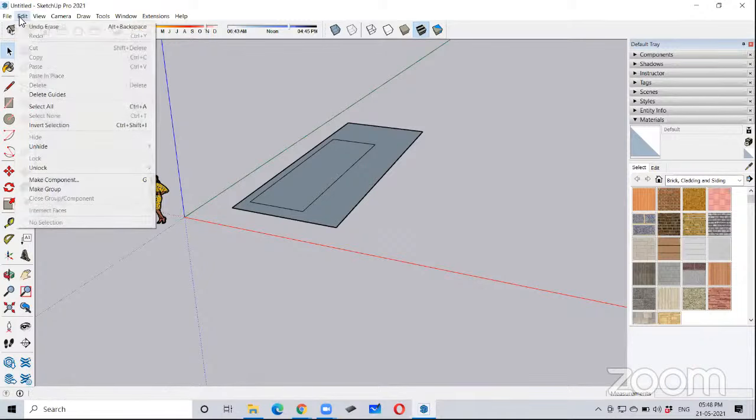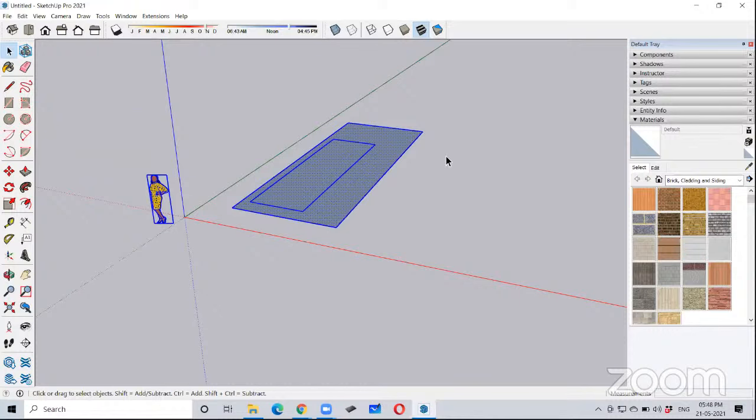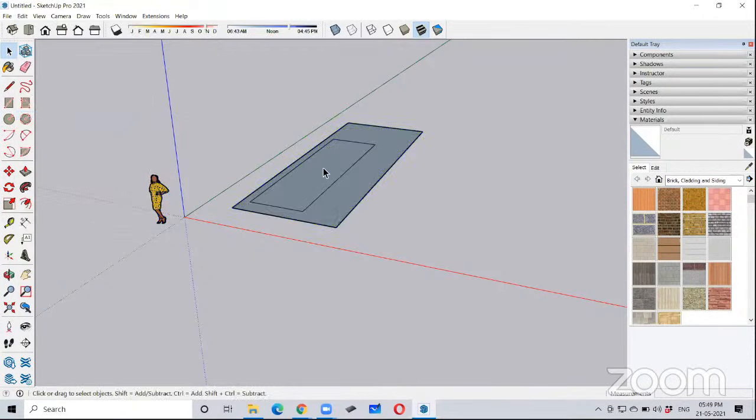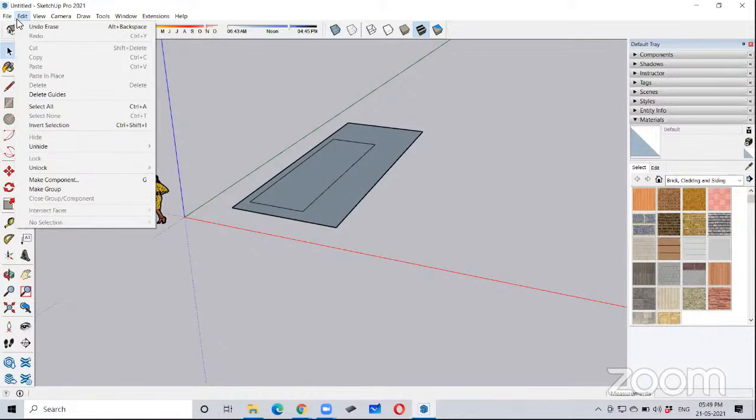Okay, then next in edit, what do we have? We have select all. So when I click select all, everything which is there in my drawing will get selected. Okay, then when I click select none, then what will happen? Everything which is selected will get unselected. Okay, then the next option is invert selection.